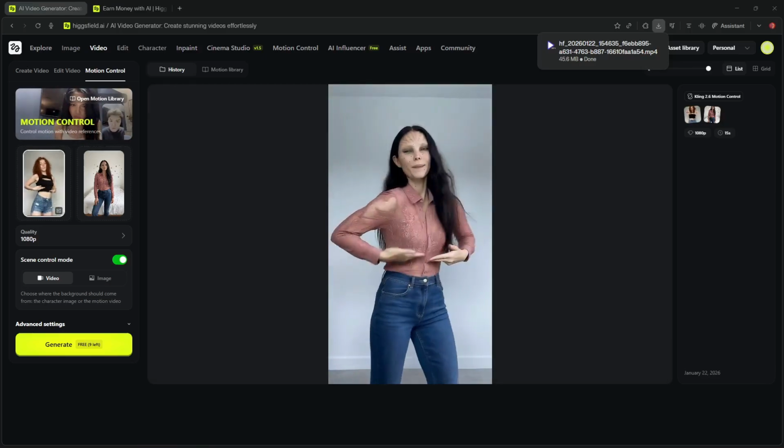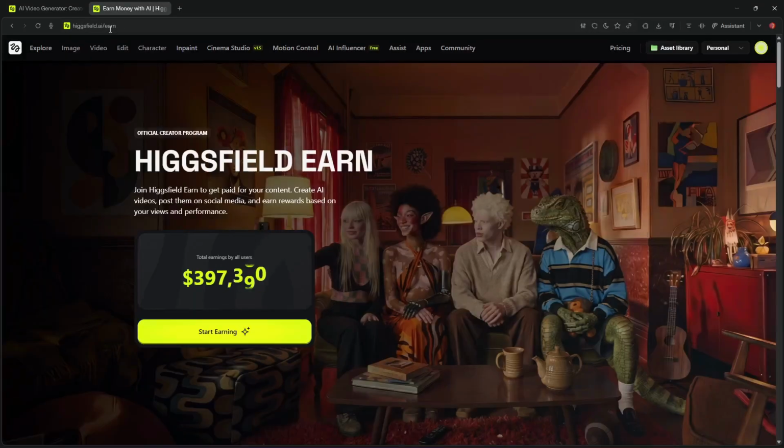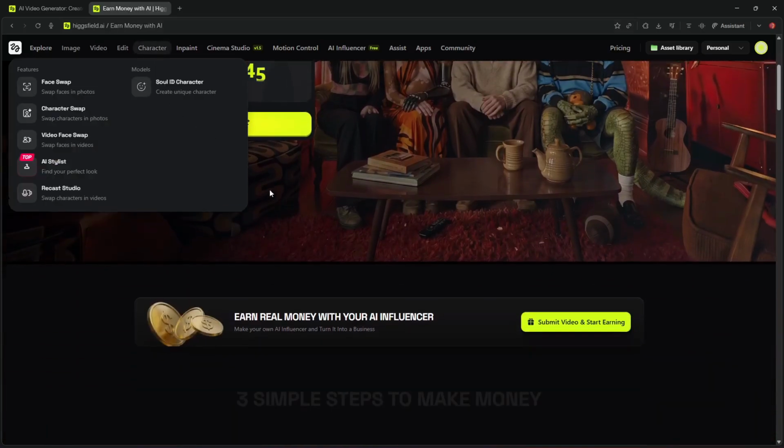Now the things come here, guys. Higgsfield has introduced Higgsfield Earn tab. So if I go to higgsfield.ai/earn, I will give the link in the description and in the pinned comment. You can just click on it and visit the link. Now Higgsfield Earn is a really good new program that Higgsfield has started. It basically provides you with payment if you create AI videos and publish them on your social media and tag them. You can get some really cool rewards, and it's a really easy process, guys.